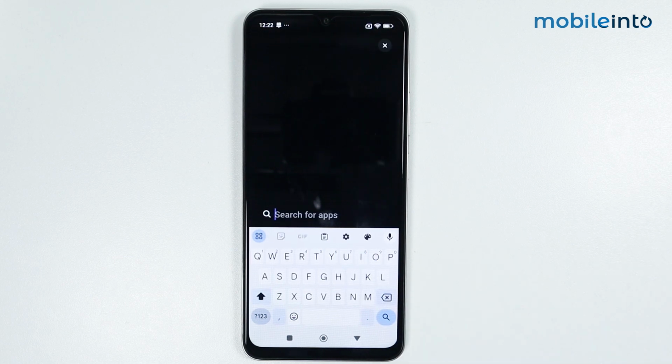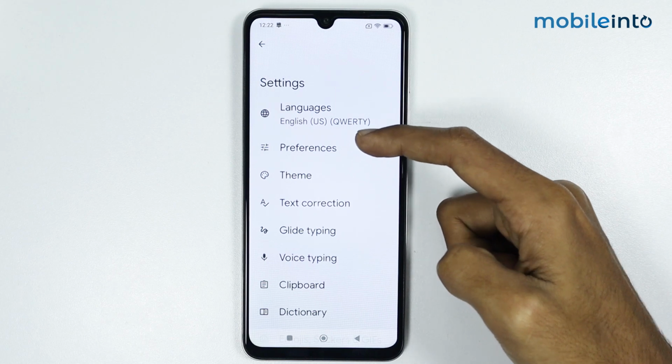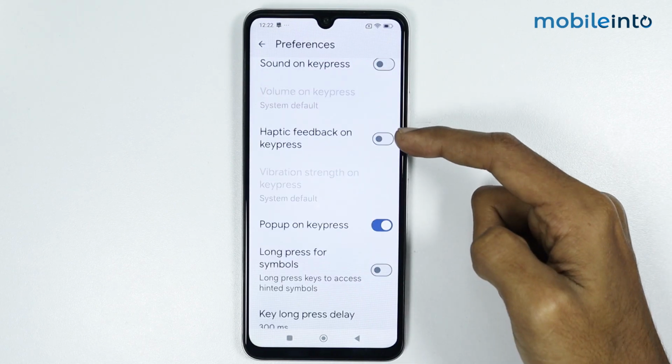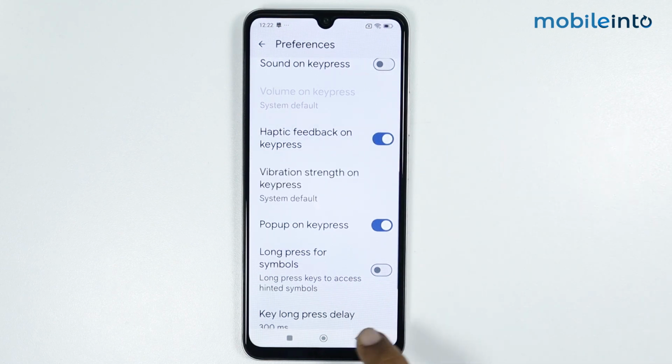Now, if you want to turn it back on, just tap on settings. Now from here, just tap on preferences. Now from here, scroll down and make sure you enable haptic feedback on key press. Now from here, go back.